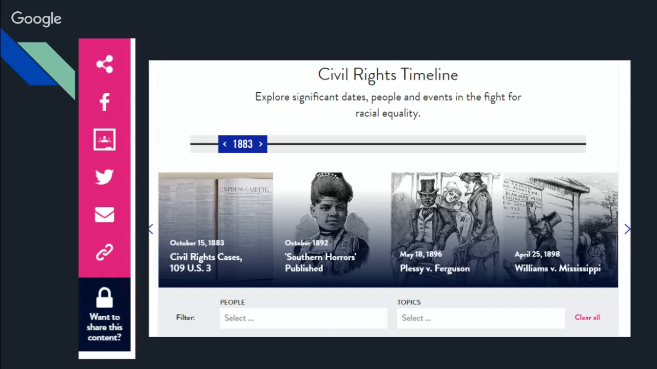And what I really like here, if you notice, they have filter options. So we can select certain people from the civil rights timeline, or we can select certain topics within that era as well.